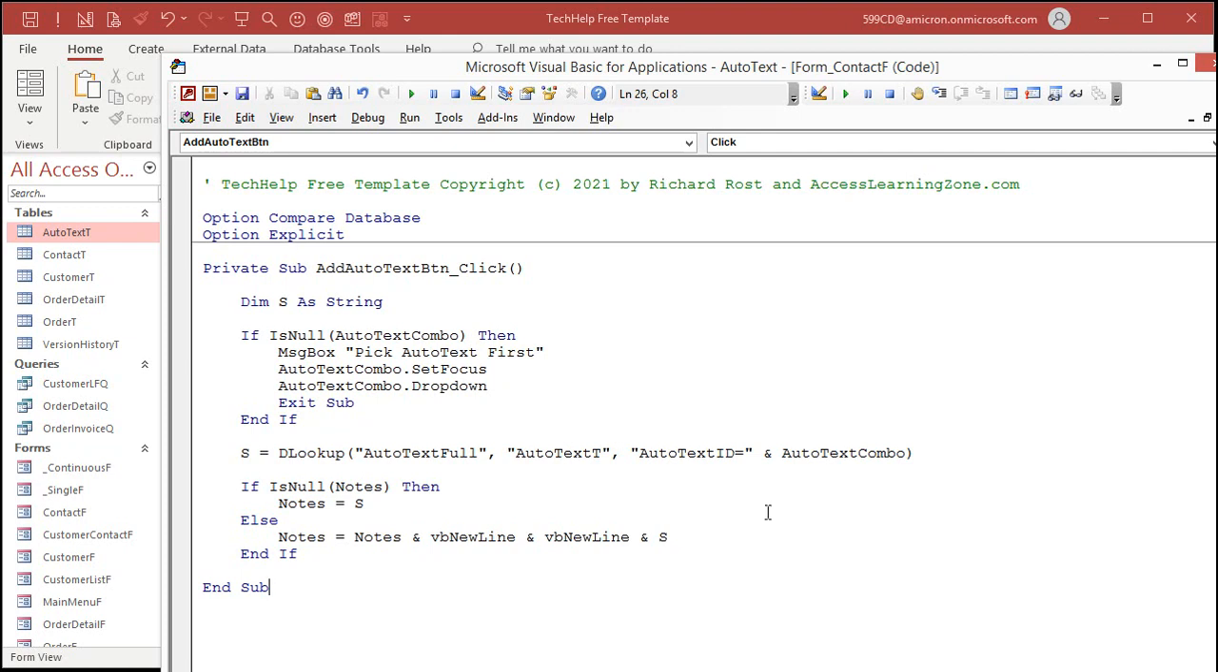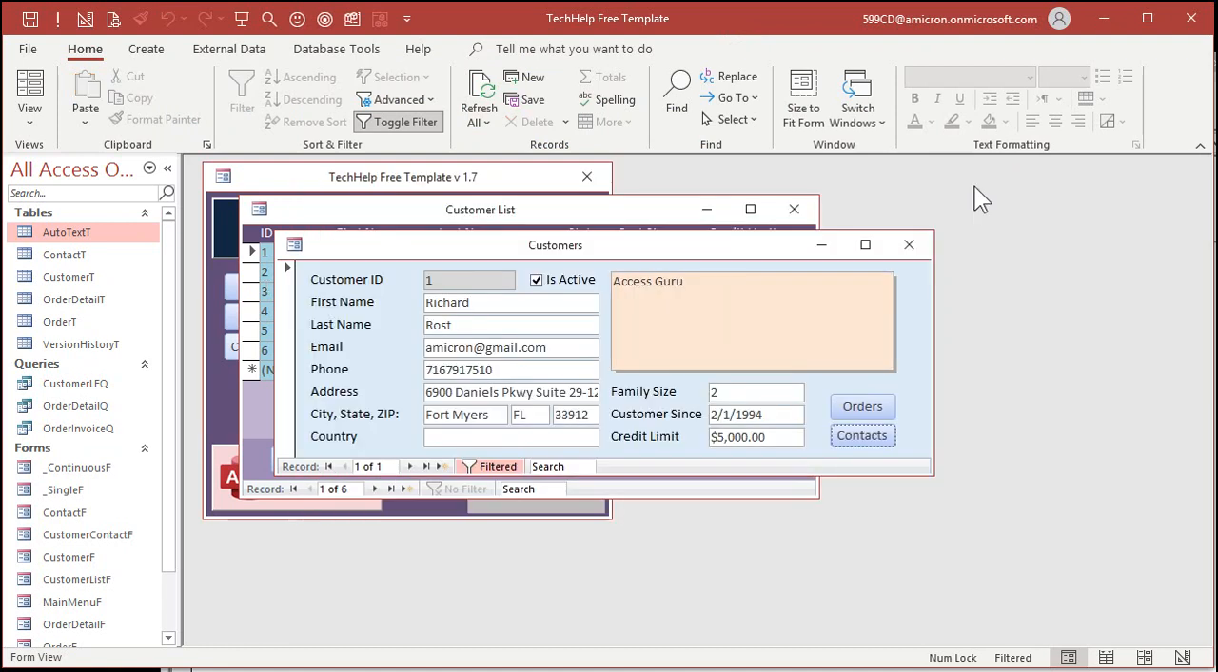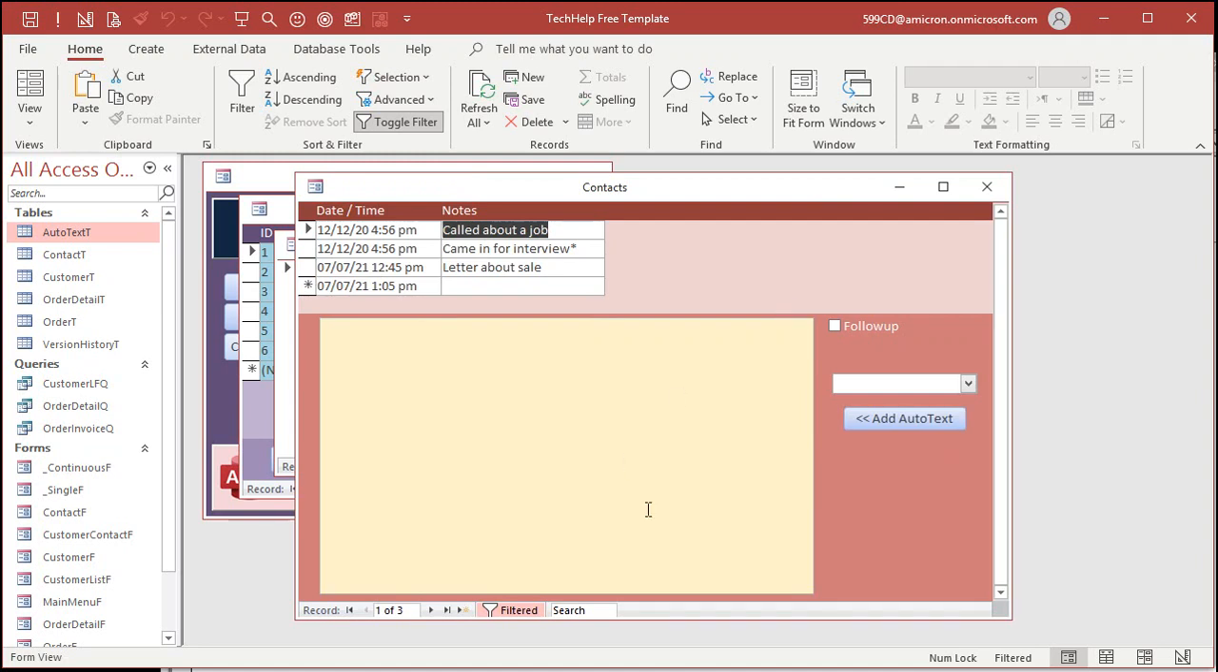All right, save it. Come on back here. I'm going to clear this. Let's close it. I like to close my form once in a while just to make sure it's working. It saves everything nicely. All right, here we go. Let's start off with the patient eval. Nice. And then we'll add the signature. Beautiful. And there you go. That's all you've got to do. Go to another one, right? Go to a new record here.